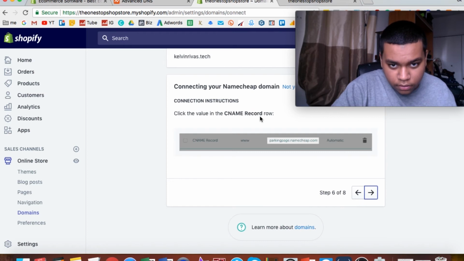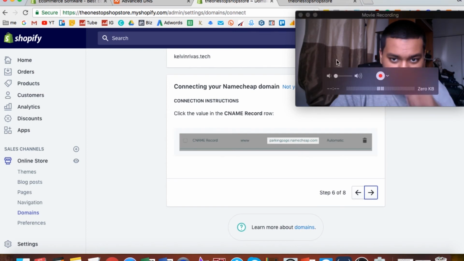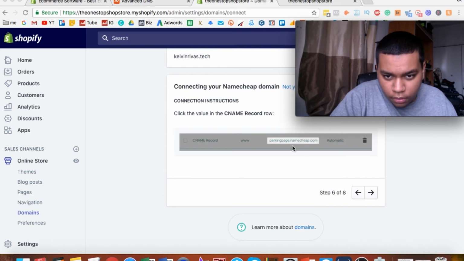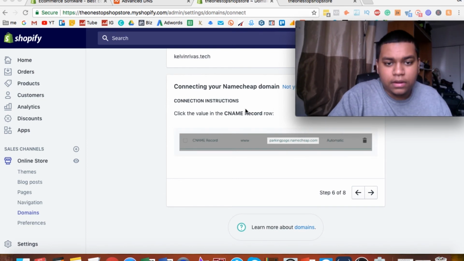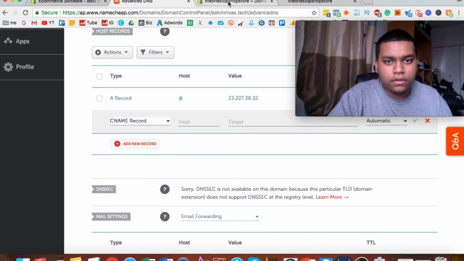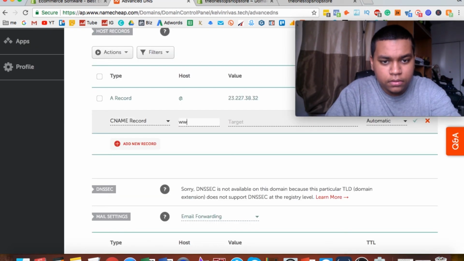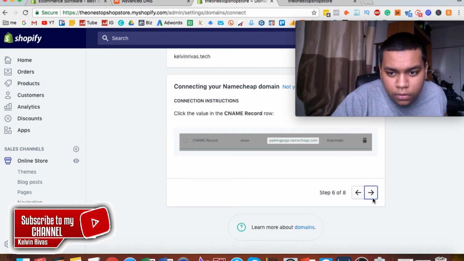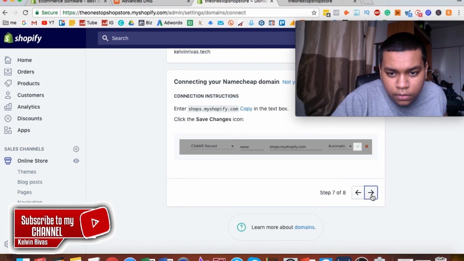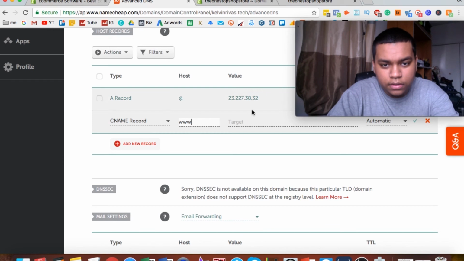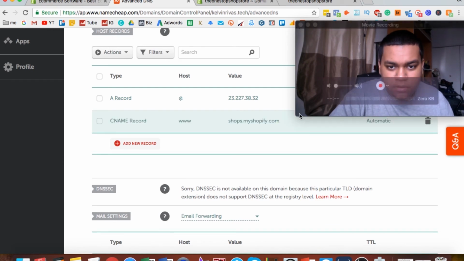And then click CNAME. Parking page.namecheap.com. CNAME, www. Wait, what is it saying there? Click the value CNAME row. www. Okay, now you want to put shops.myshopify.com and make it automatic. It's already automatic. Shops.myshopify.com. Check.